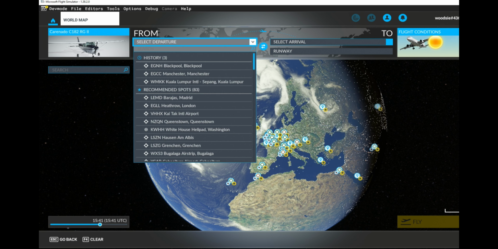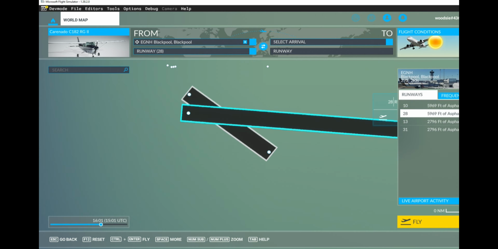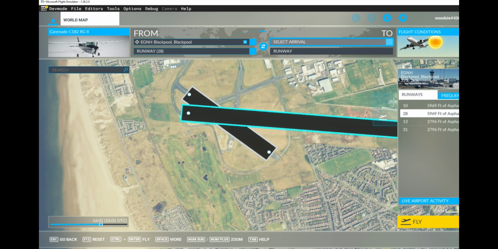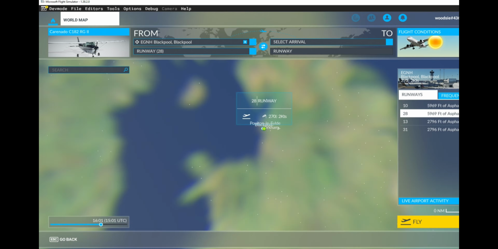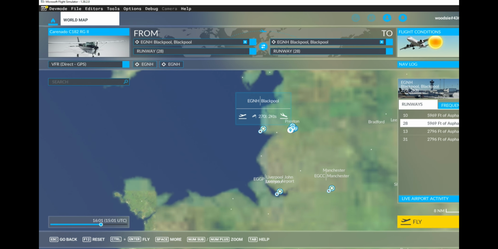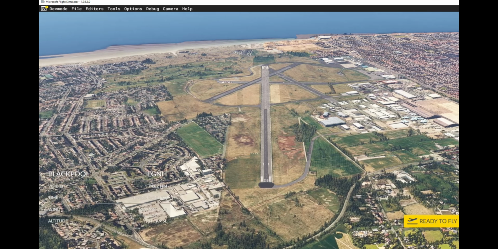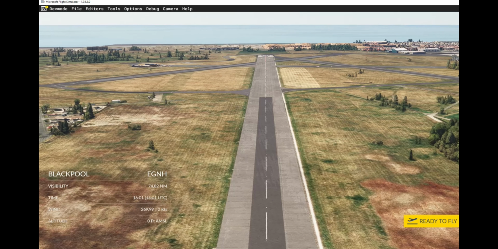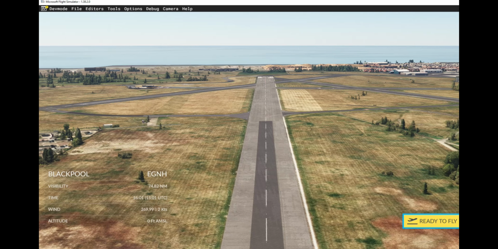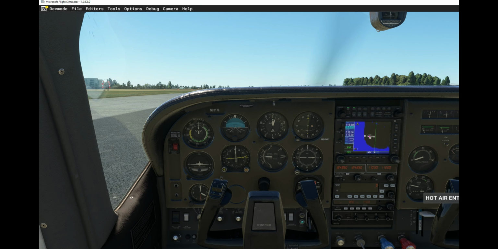which is there. When you're back here and it says from, select departure, select Blackpool Airport, EGNH, and then when you want to select arrival, again select Blackpool Airport, runway 28, and there we are. We've selected Blackpool Airport and we're on runway 28. And then when you're ready, you press ready to fly down here on the right hand side, down the bottom, and there we are on the actual runway, ready for takeoff.